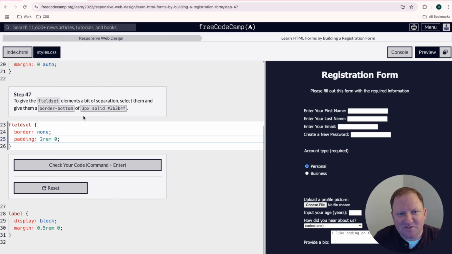And then we're going to say, hey, we want to make that 3 pixels in width. We want to make sure that line is solid. And then we're going to supply it with this hex code right here. And that's going to give it the color. I am going to make this easier on me. I'm just going to go ahead and select this right here, copy it to my clipboard.